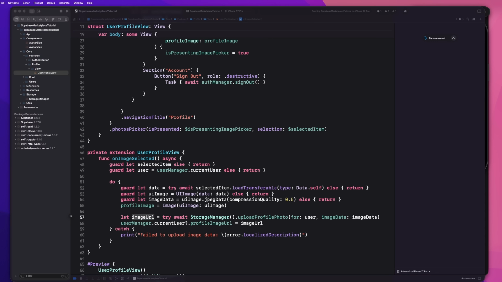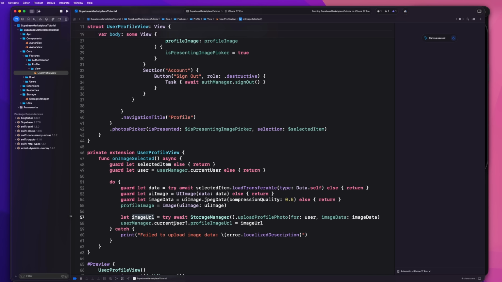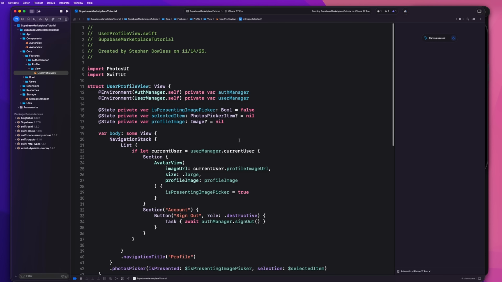So we're going to write a function for that on our user manager. So right now this would set that property locally, but if you killed the app and restarted it, because there's no server persistence, this would just not be there anymore on that current user. So we need to make sure we store that in our backend. So let's go ahead and do that now.